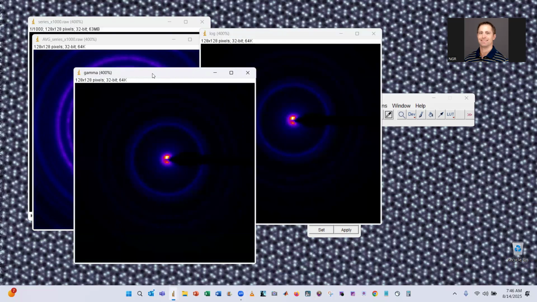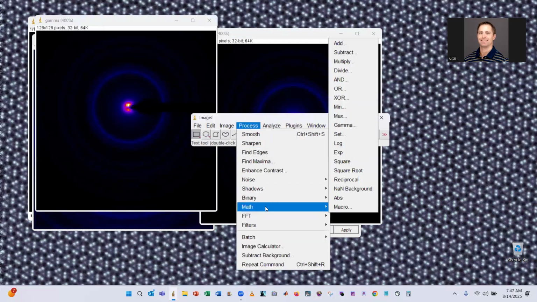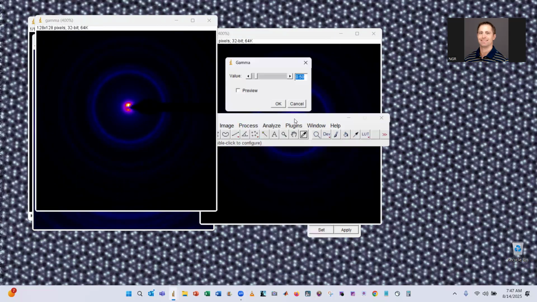Okay, so now with the gamma correction, go to process, math, and then gamma. And if you make this value less than 1, it's going to make it easier to see the lower intensity features. This was a mistake I made in a previous video. You don't want it to be greater than 1, or it's actually going to increase your dynamic range. By making gamma less than 1, it actually decreases the dynamic range and it makes the lower intensity features easier to see.